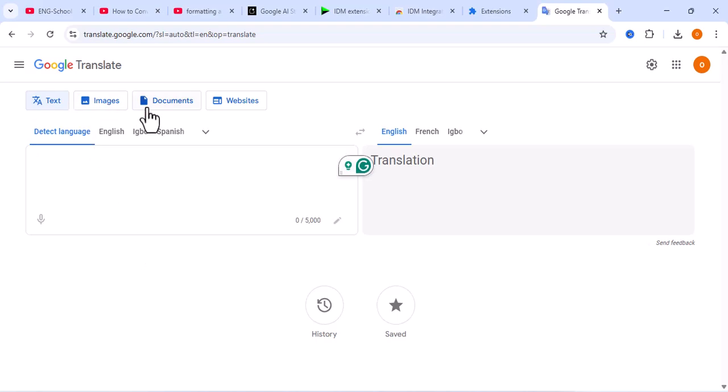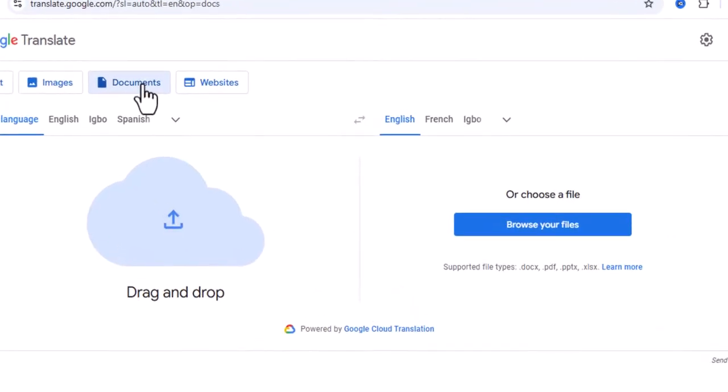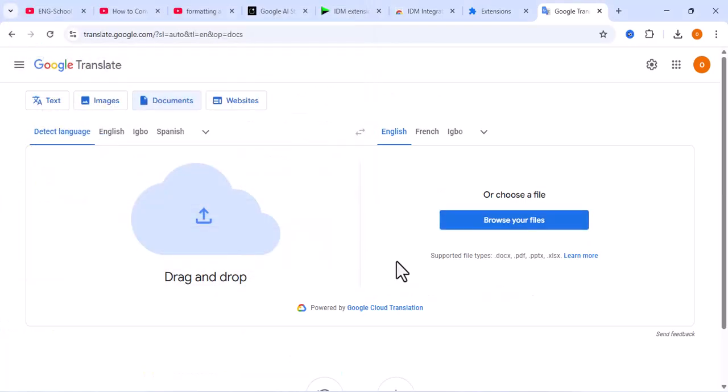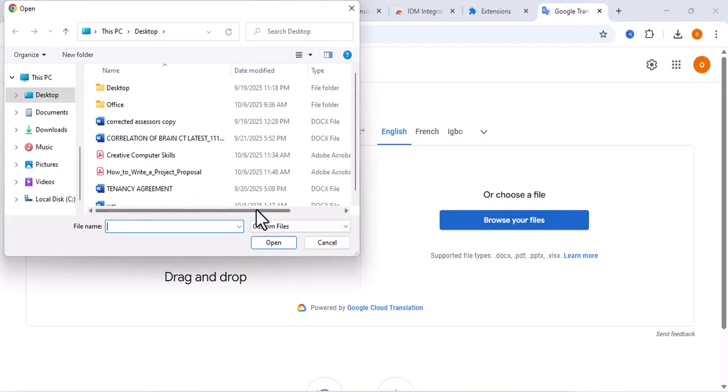Now you can see from here, you can actually do a whole lot. We wish to translate this document to a different language, and the supported file types include .doc. That means your document should either end with this file extension .docx or .pdf or .pptx or .xlsx. Okay, so these are different file formats that are being supported. To proceed with the example, click on browse your files to select that particular PDF file that we wish to translate to a different language. Now this is the particular file.